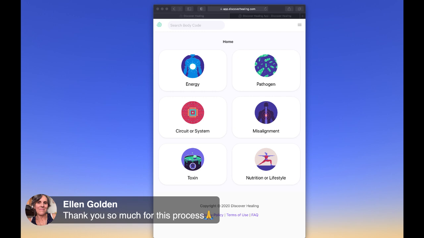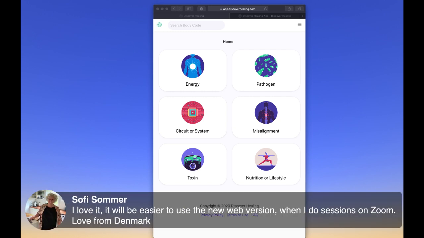Man, you're so welcome. This whole thing, this Body Code, it's really my life's work, and I had no idea this is what was going to happen, but it's really so much fun. Sophie says, I love it. It will be easier to use the new web version when I do sessions on Zoom. Love from Denmark. Yes, absolutely right. It'll make it really easy to share. If you're using Zoom, you can share your screen, share your browser, and people can see what you're doing, right? It's just going to be awesome.